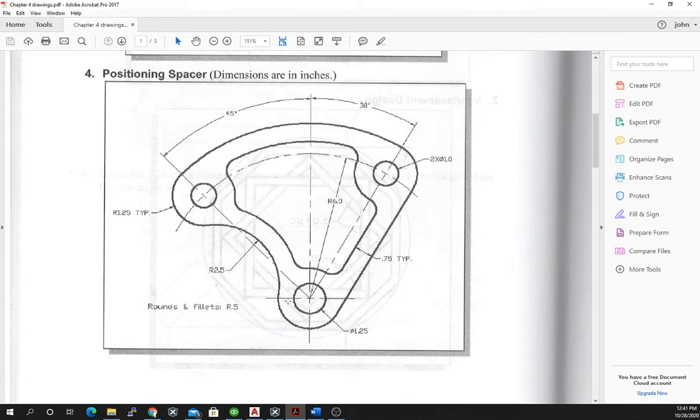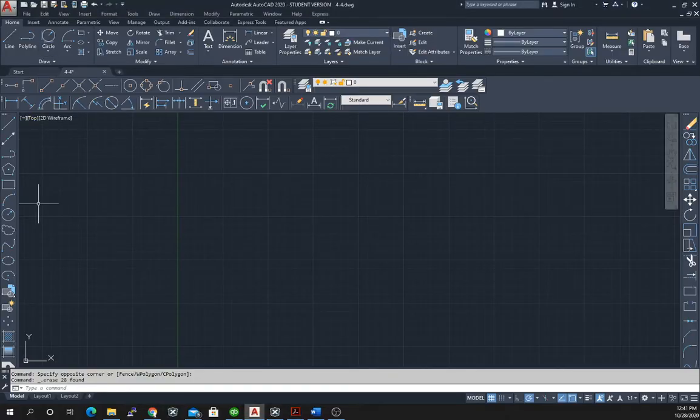You're going to see we have a circle of 1.25 diameter located in the center and a circle of radius 1.25 outside it. Let's go ahead and place those. So, circle, diameter 1.25, circle, radius 1.25.